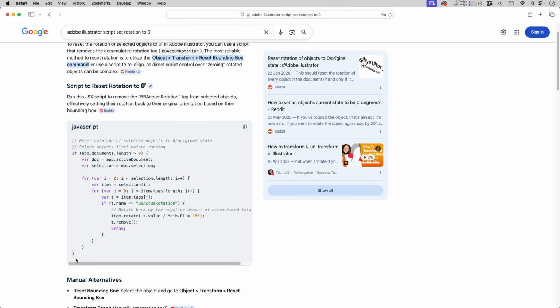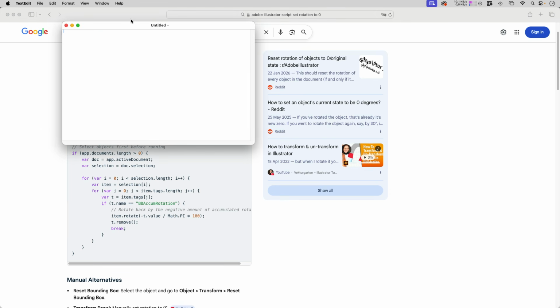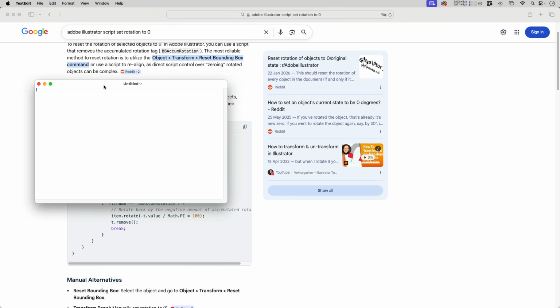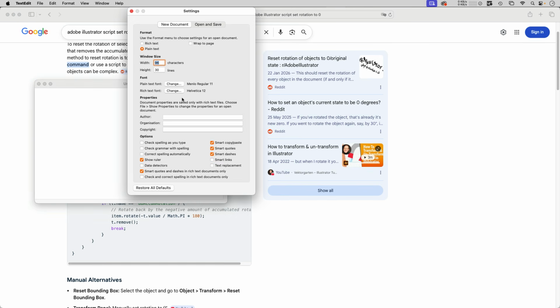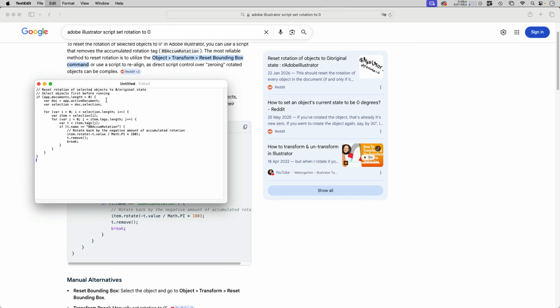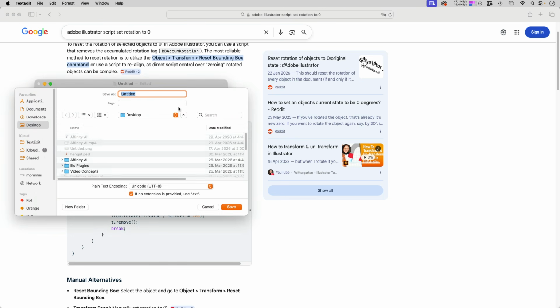In some results, it also tells you to be careful with the script, and that is something that you actually should be. So now we can copy this and then go to Text Edit. Now, on Windows, use Notepad. What is important? Let's go to the settings here. This needs to be set to plain text because we cannot have formatting in it. And then just paste this in and then save this.